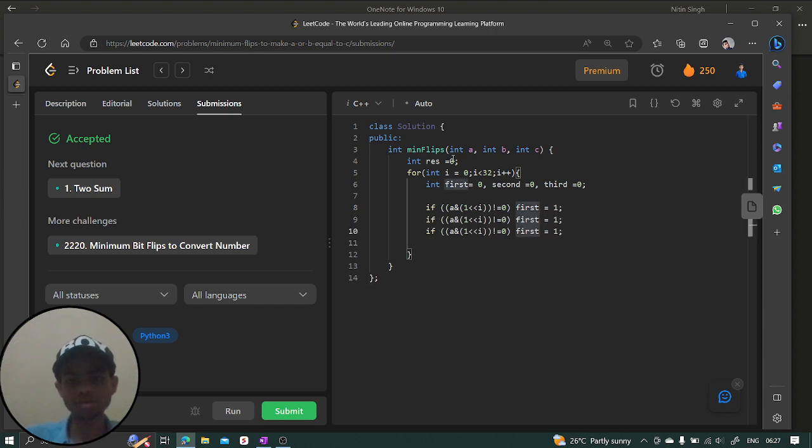So we can say here going to be nothing but third, here going to be nothing but second, here we can say b, here we can say c, right? Once this is done, we are going to say if third is equal to 1, meaning the ith bit of c is equal to 1. Let me explain what I am doing, right? If it is 1, then we have to do something, right?